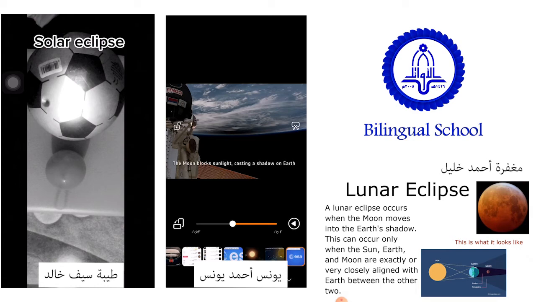The moon blocks sunlight, casting a shadow on earth.